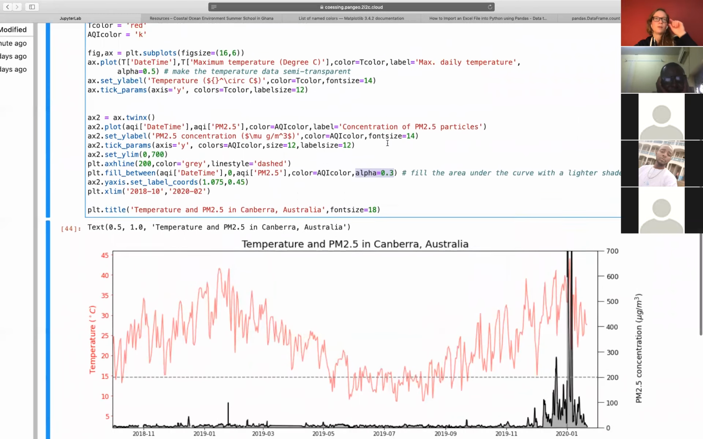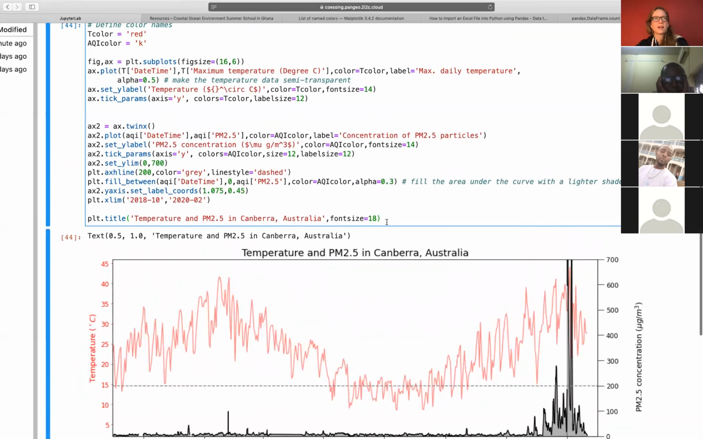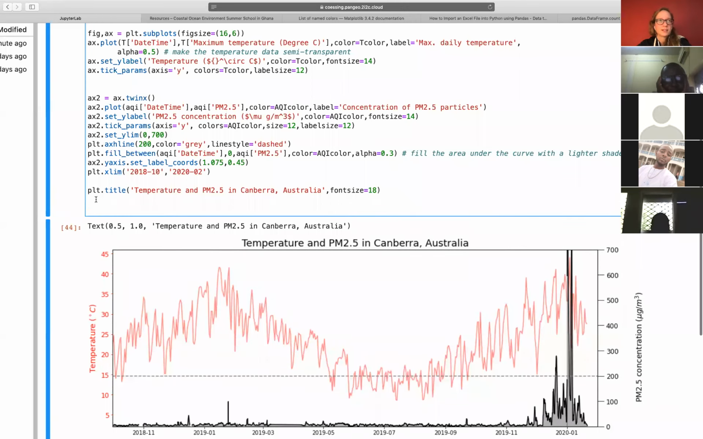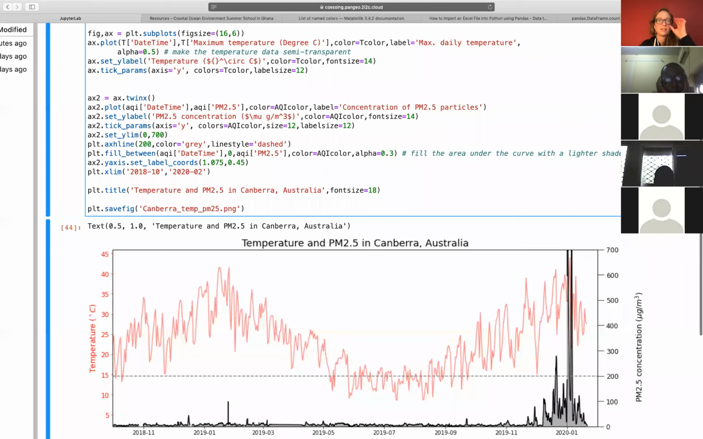I will show one more thing before I stop for questions. If this is a plot that you want, say, in a paper or in a presentation, you can save this figure. So I'm going to type over here plt.savefig, parentheses. And then I'm just going to name the figure what I want. So this is Canberra temp PM 25, something like that, .png.